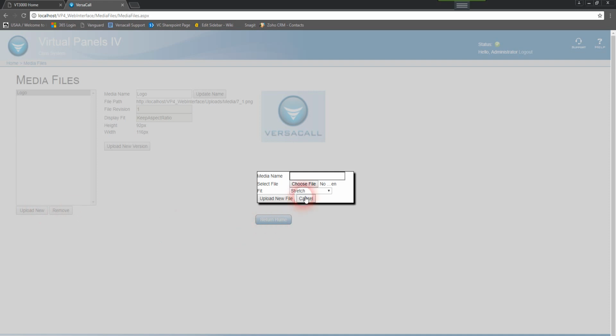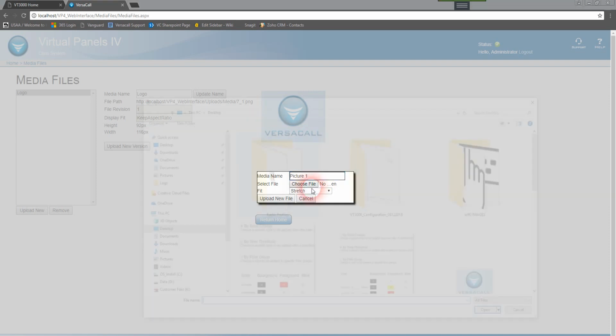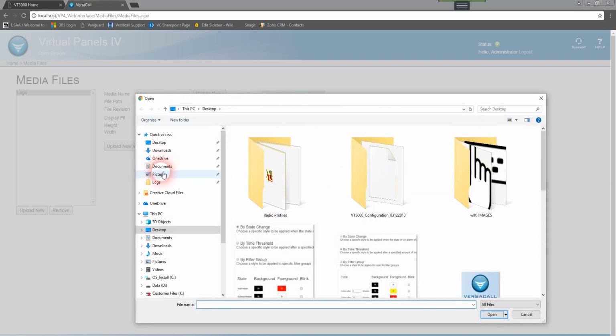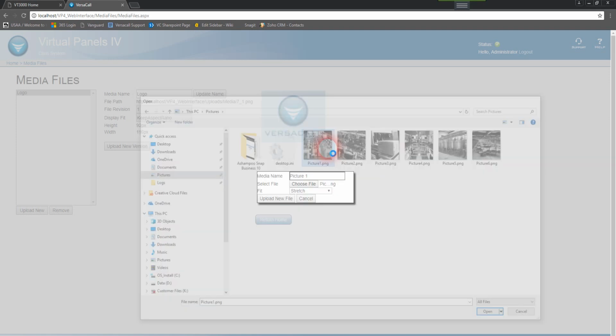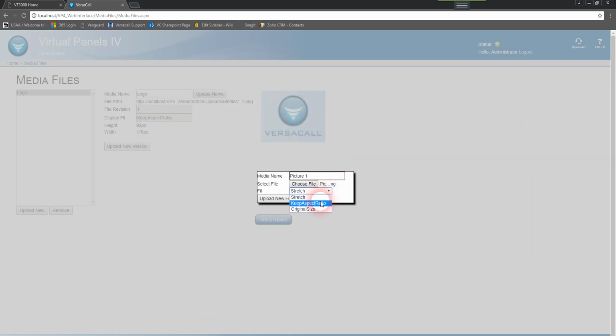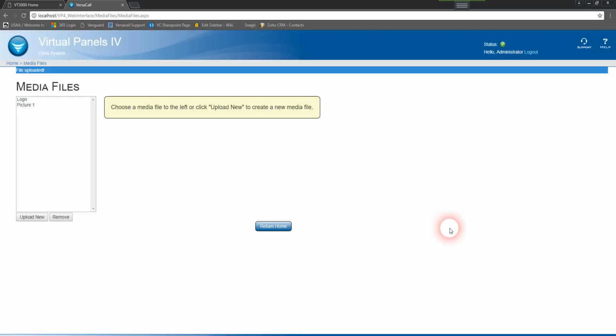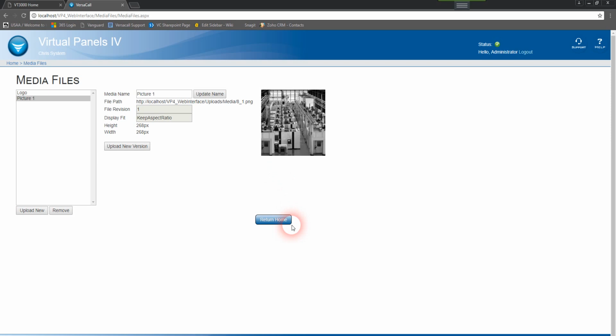The other type you could do is say just a picture for something. So I'm going to just say picture 1. I'm going to choose just a picture of a manufacturing floor. Do the same thing here, keep the aspect ratio, and upload. So now you'll see that that picture is in there. If you want to remove one, select it from the list, click the remove button. Once again, be careful because it won't ask you if you're sure, it'll just delete it.